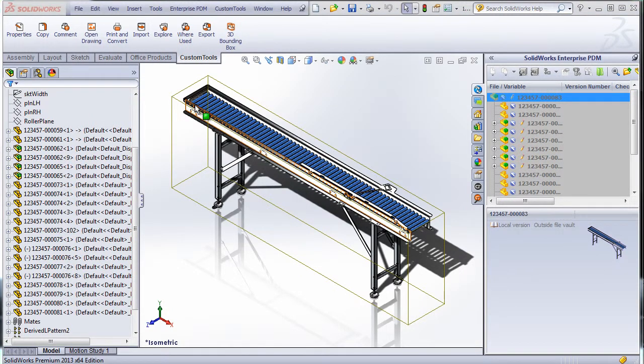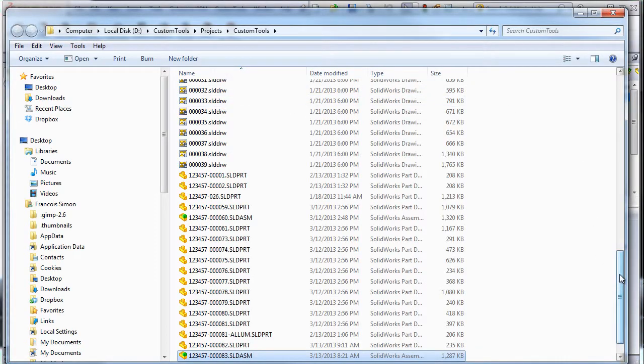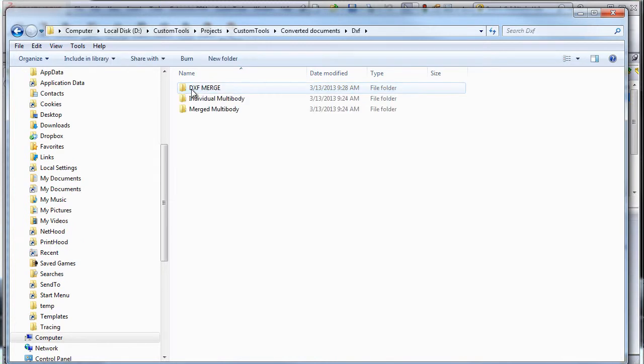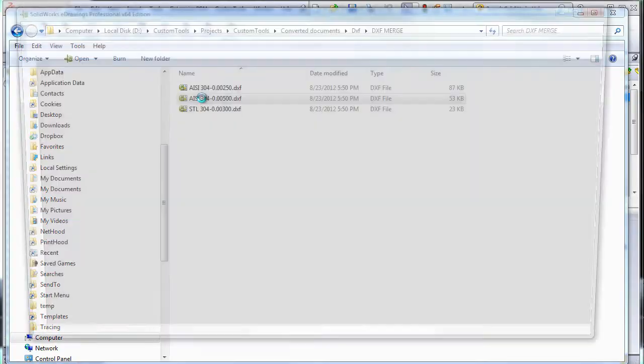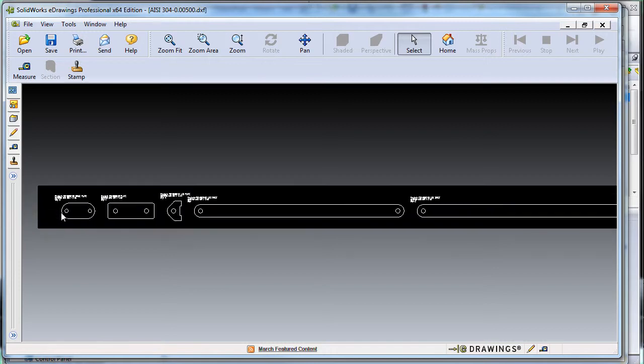And now we can have a look at the results. I will use the Custom Explorer to open the active folder. First let's check the merge DXF. Here we can see that we have three DXF files with the material and the thickness. And this is a type of DXF file that we are able to create.